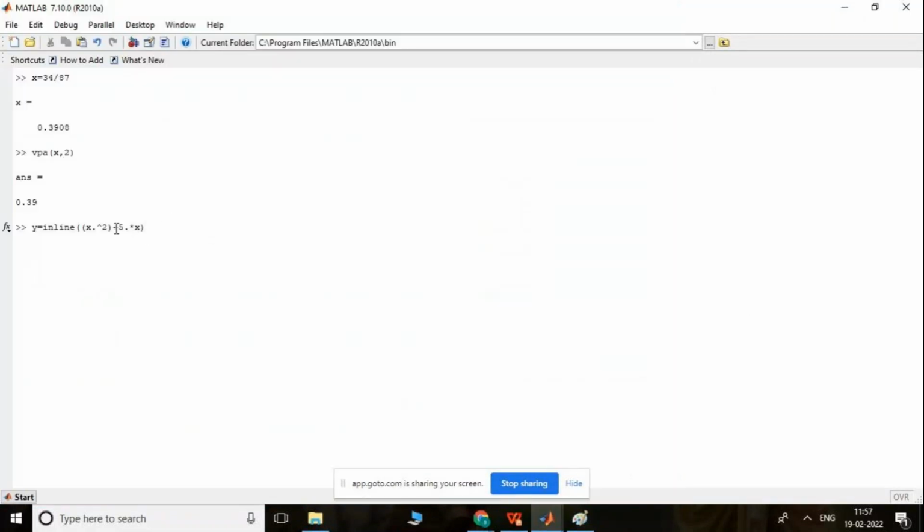Yes. So y equals inline x dot to the power square plus 5 dot into x. Right. As in your last case x was already redefined, so again we need to write syms x. This is also very important, because if you already have some stored value in x, then it will not work. Right. Is it clear? Just check it.